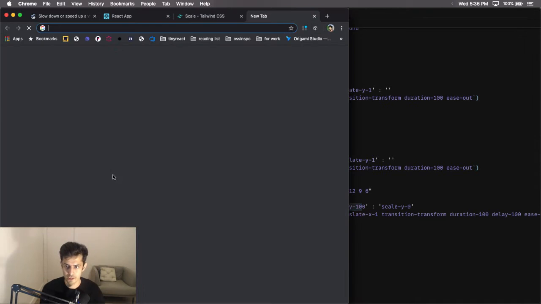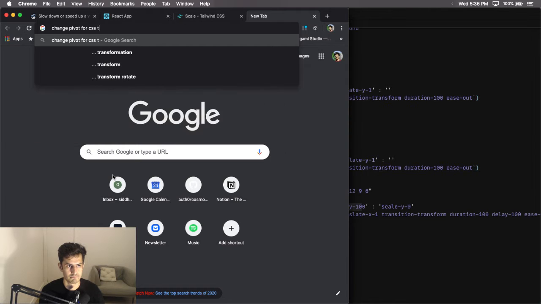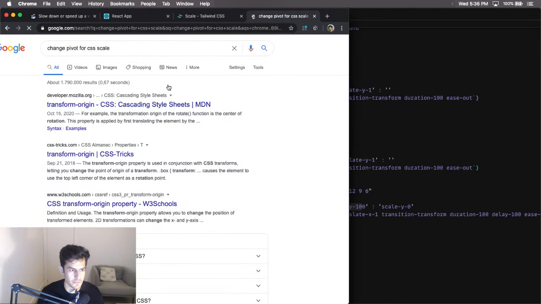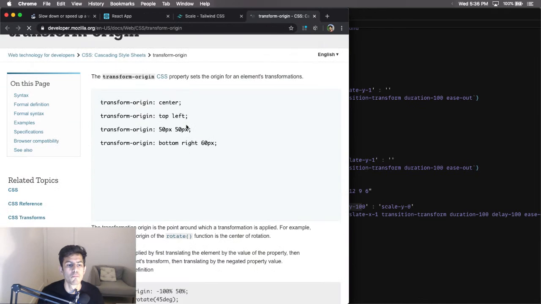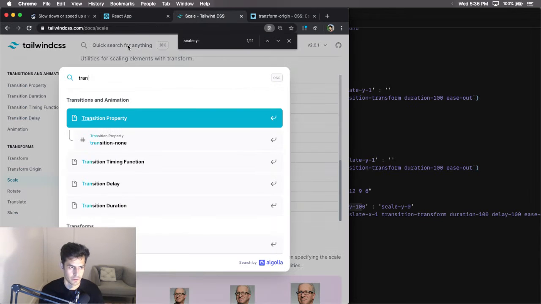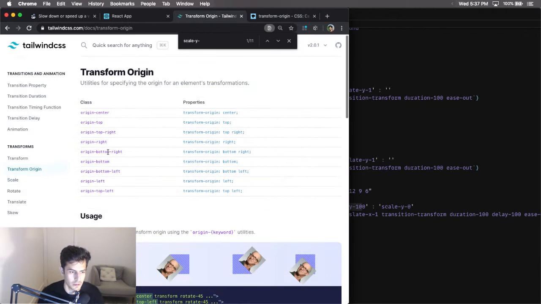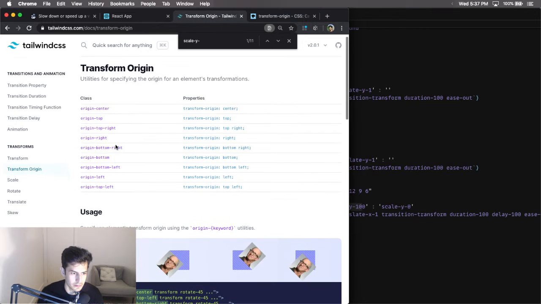Is there a way to change the pivot? Change pivot for CSS scale. Transform origin, okay, that's what it's called. There you go. Does Tailwind have that? Transform origin. We want it to be center right. I guess that just means origin is right.